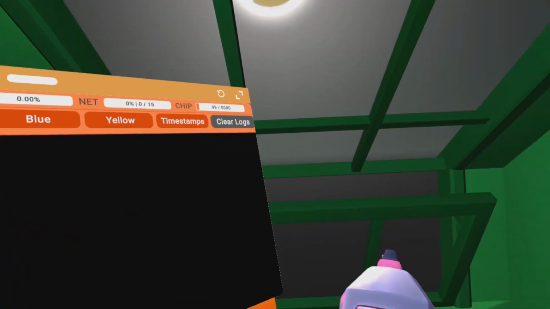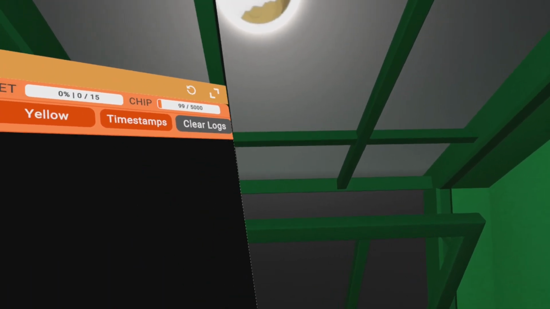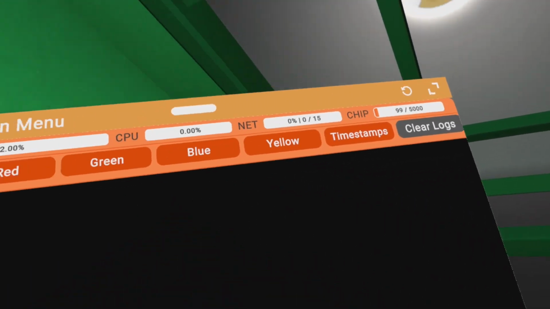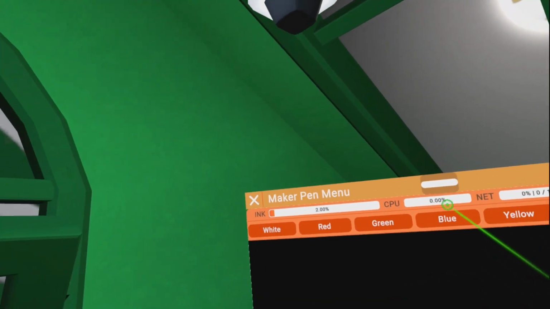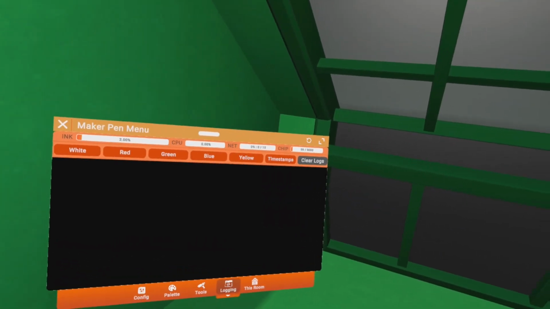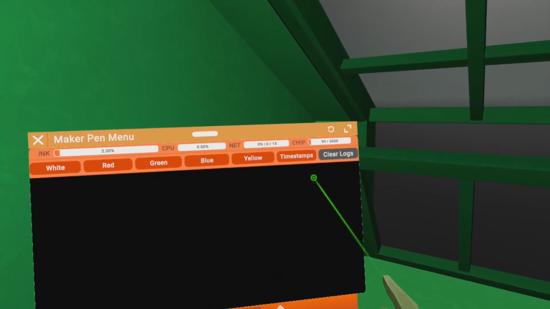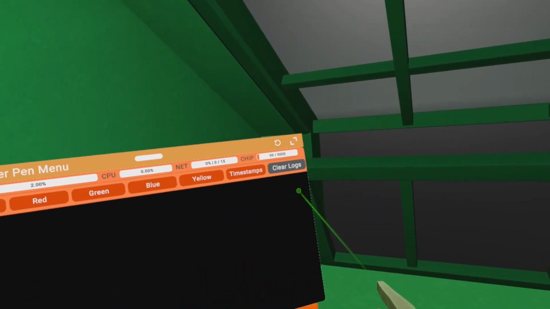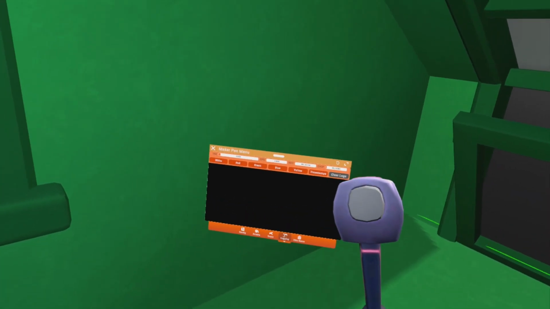Next, with these, as you can see, if you press B or Y, depending on which controller has the Maker Pen in it, you can have the screen fold out like this. And beyond that, you can scale it up, scale it down. That resets it back to your Maker Pen, as you can see here. Oh, wait, no, that just resets the size.